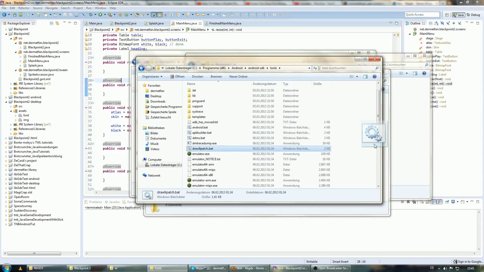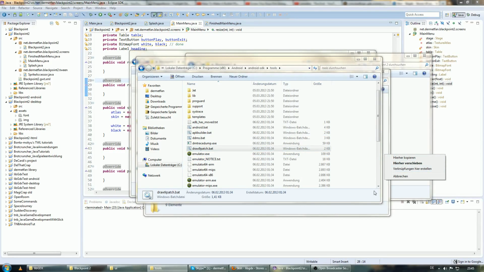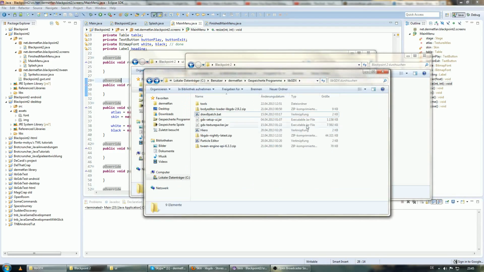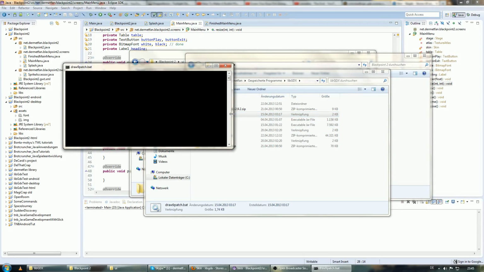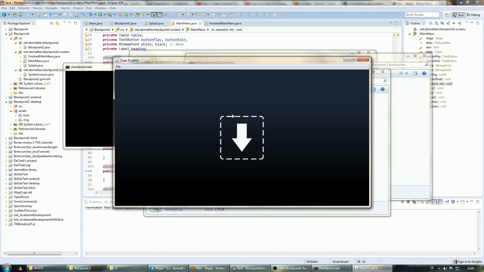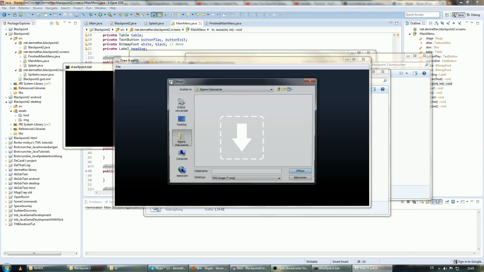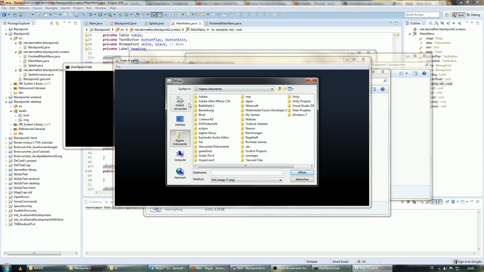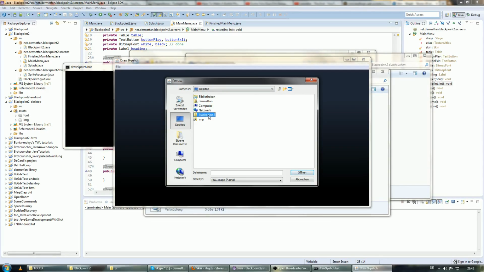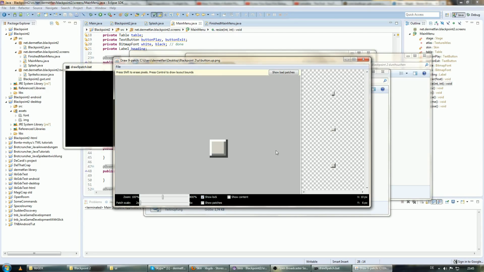You can also just create a shortcut for it somewhere, but I already did that, so we just want to execute that. After a while, we get this, and now we open a file, open 9patch, and 9patch is pretty much just, you'll see in a moment, blackpoint 2 UI and button dot up, let's begin with up, and open that.